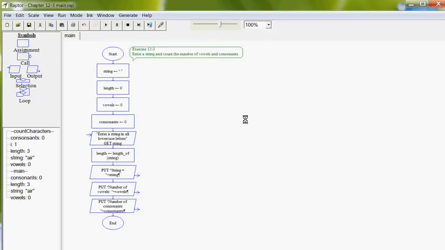This video is for Chapter 12, which is processing characters and strings, and it's Program 3 at the end of the chapter that asks the user to enter a string and then count the number of vowels and consonants. And I've already built the main program, so I have a variable called string that will hold the string the user enters, and it's been initialized to a blank space.